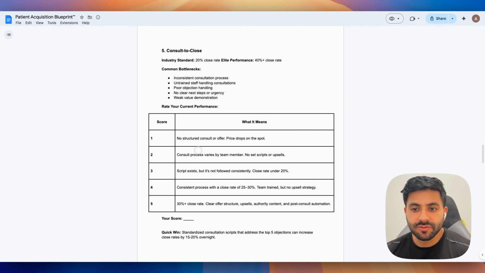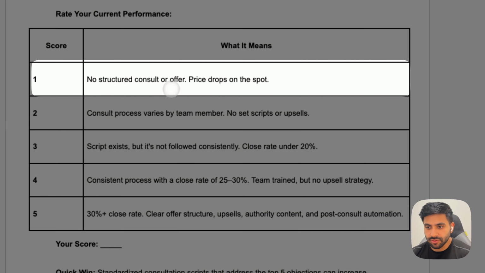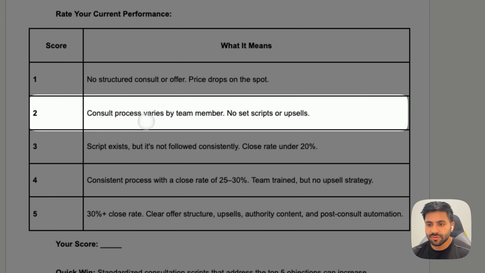How the scoring for this would work: in the first level, you have no structured consult or offer, and the price drops on the spot because you're willing to cave and offer discounts. The second level is that the consult process varies by team member. Each staff member is doing it differently, right? There are no set scripts or upsells built in. You have that one team member who's doing really well and converting most of their appointments, and then there are a few that aren't doing it well, and you have no idea why.